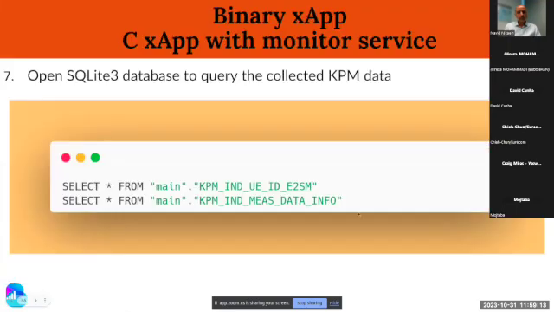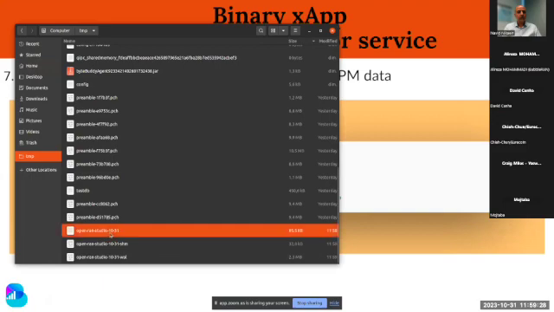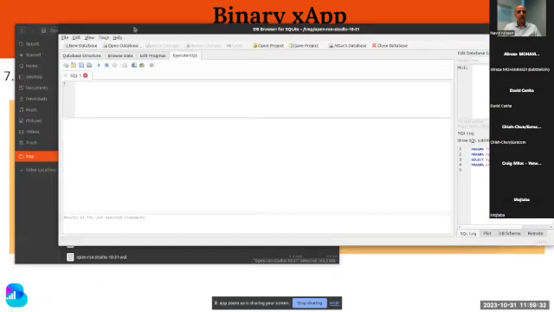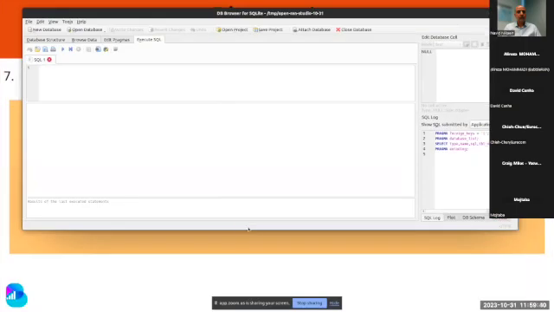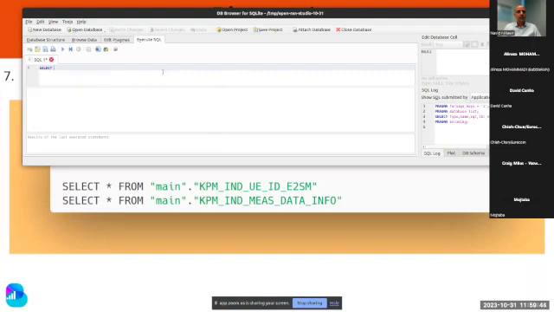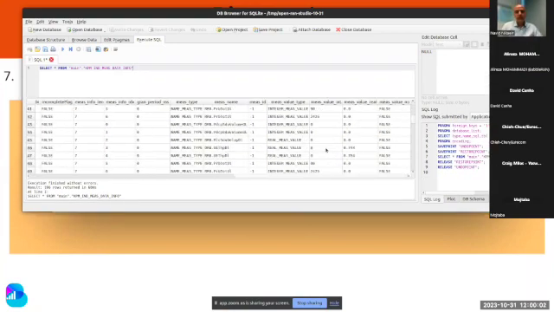And to show that we actually collect the data in the xApp, I will open the database here, in the temp folder. There is one called OpenRAN Studio. This is the one I generated, and we can query this data. Select from main KPM indication measurement data info. So you run it. Yes, you can see this is all the data collected in the xApp and written in the SQLite database. There are different measurement data.